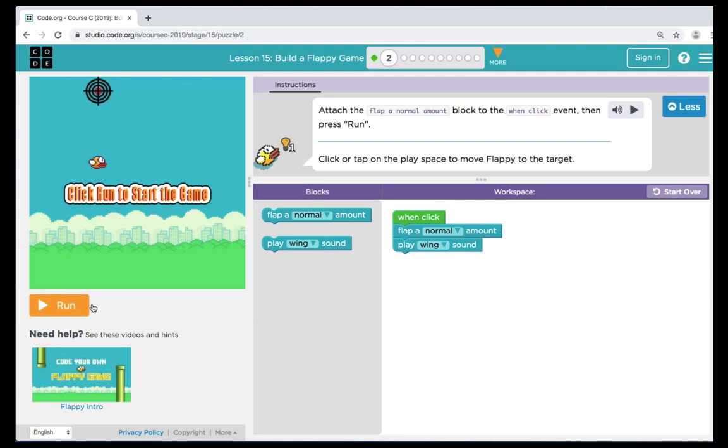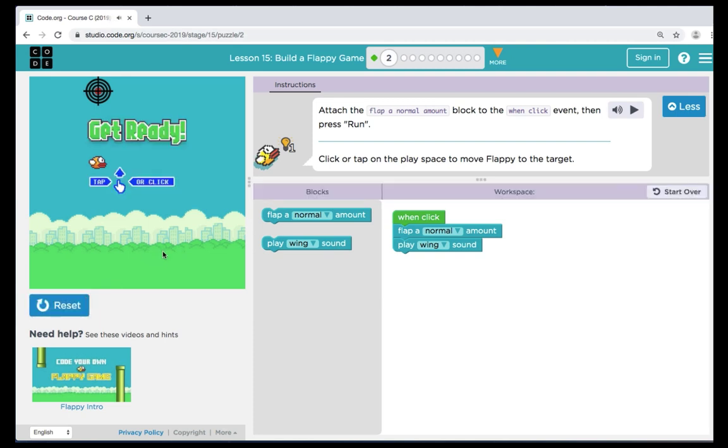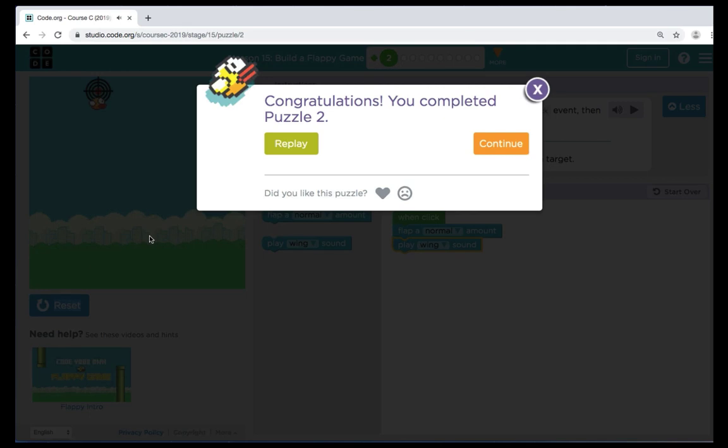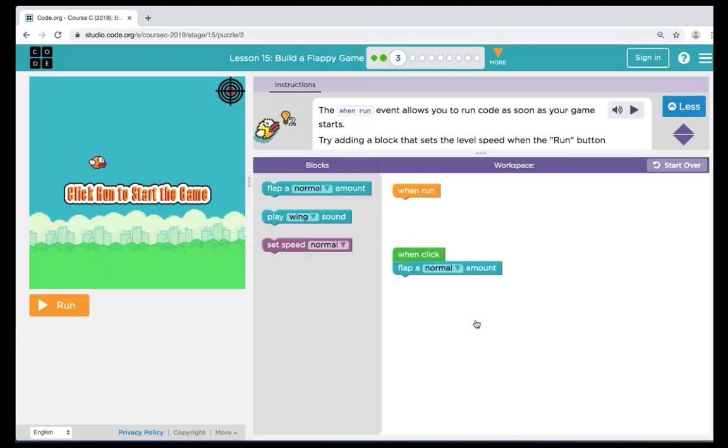Here for the first one, we've just chosen to flap a normal amount and to play a wing sound. When we click Run, we're going to use our mouse or our touchpad to click the bird to make him flap. And when we do, we should also hear a sound. Great job! You could hear the flap sound as I was clicking for the bird. Let's move on to Puzzle 3.